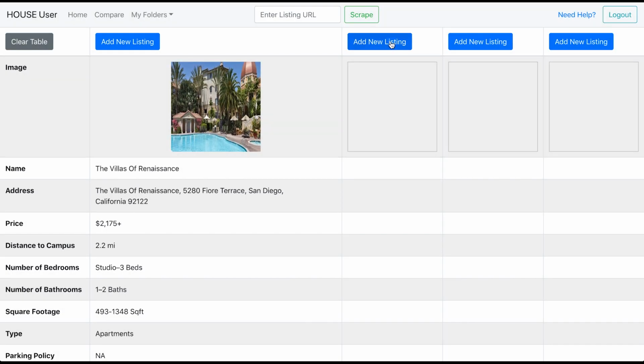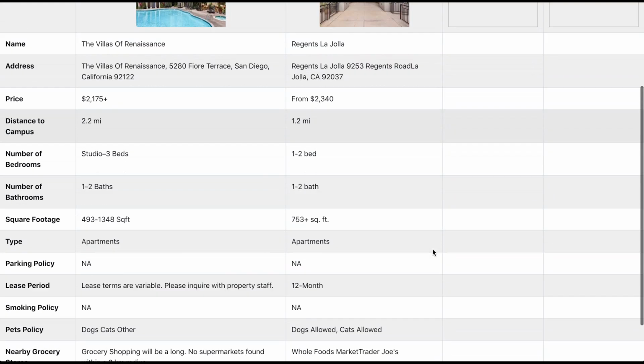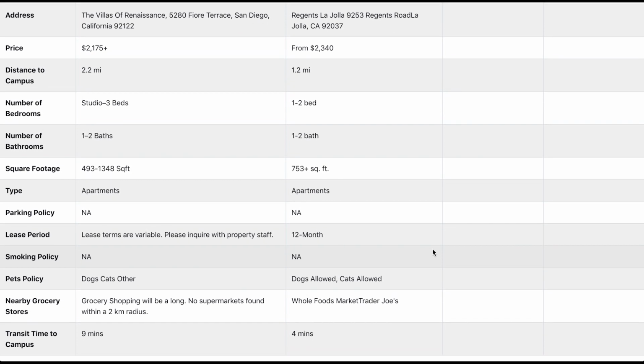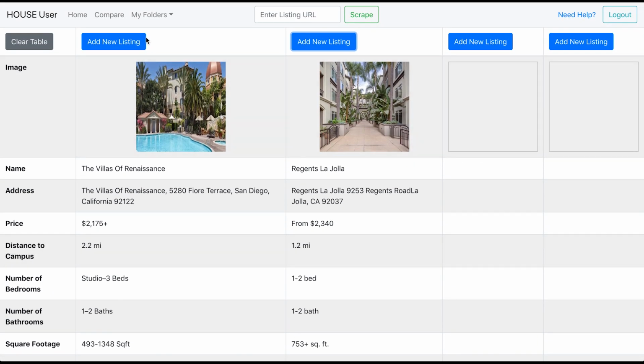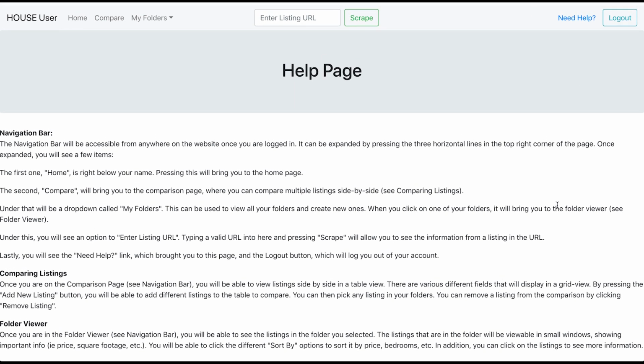These saved listings can be added to a comparison table found in the nav bar. The comparison table lists all of the information about listings you've saved, side by side, in a minimalistic and organized fashion. A help page at the top provides a quick FAQ about functionality of our site.